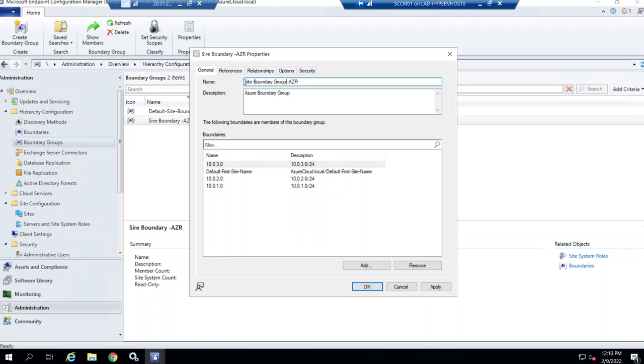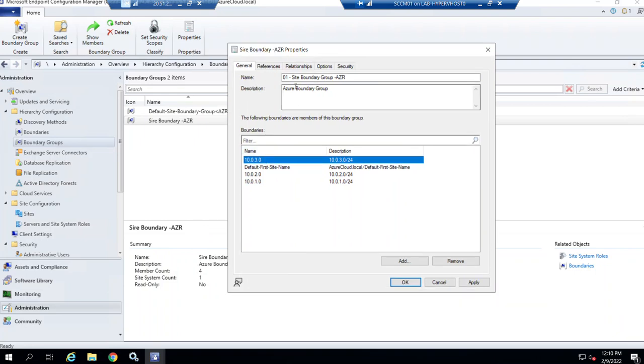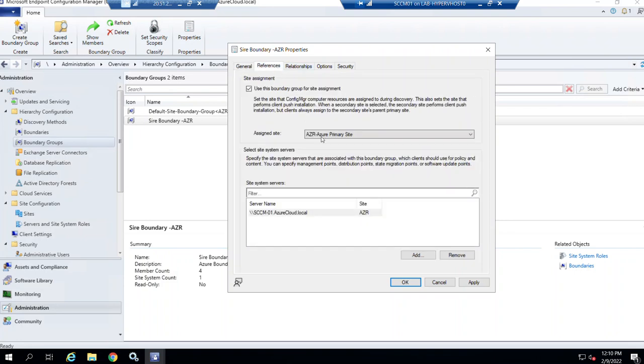Let's do the numbering 0, 1. What I'm doing here is, when you create the boundary group, you add multiple boundaries. So I'm adding the 10 network boundaries that I have, and those are part of this boundary group. It's called the AZR site boundary group. Okay, that's fine.